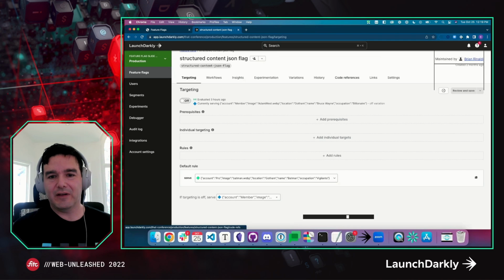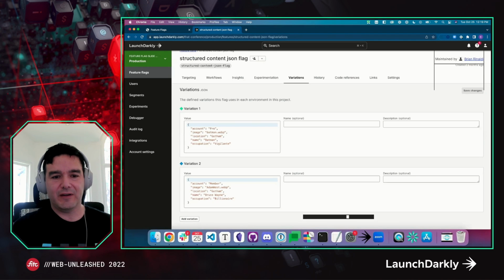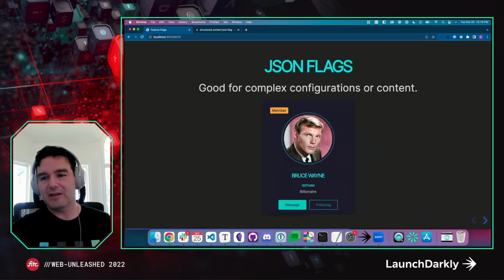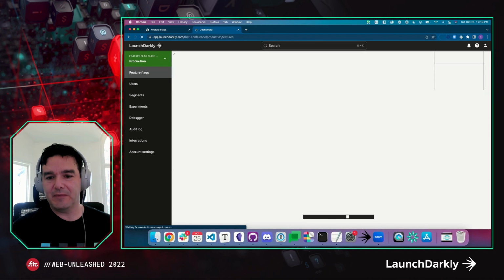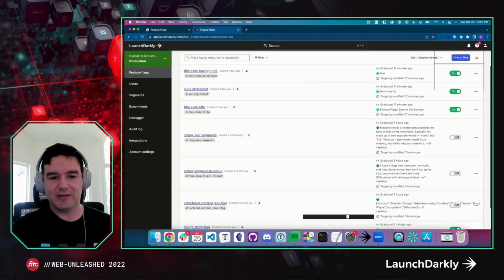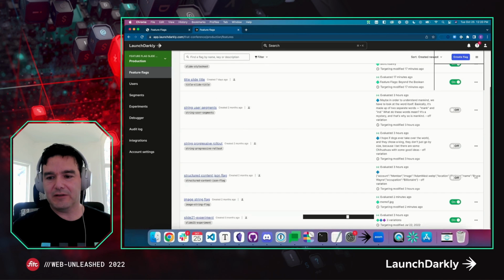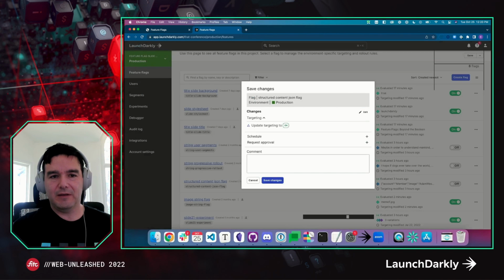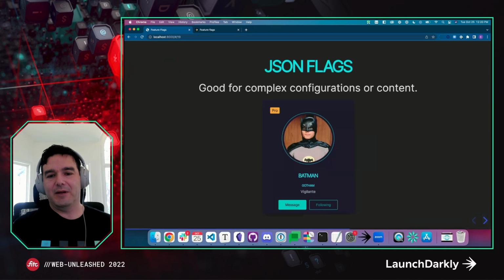If I go into here, the various variations, I've got just two variations here, on or off, which have my JSON object. That's a simple JSON object, but it can be as complex as you want it to be. Oh, I didn't flip it. Let's flip it for fun, because that's fun. Structured JSON. Ooh. There we go. Okay, we got our Batman.